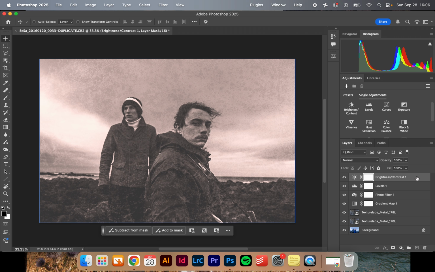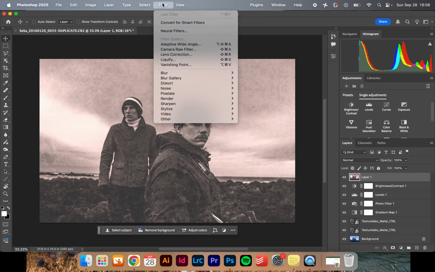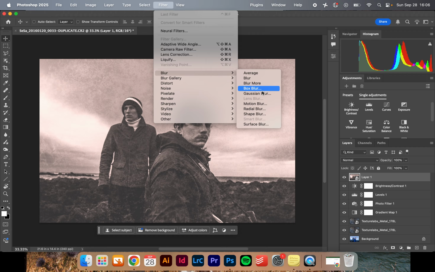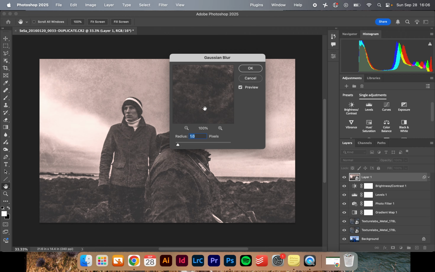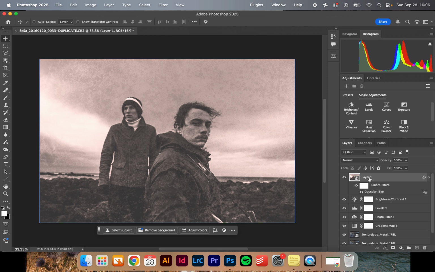And if you really want to go above and beyond, Command Shift Option E creates a stamp visible layer. Click Filter, Convert for Smart Filters, Filter again, and Gaussian Blur. And we click OK when we're done. And because it's a smart filter, we can always go back and change it if we'd like. We can lower the opacity on the overall layer.